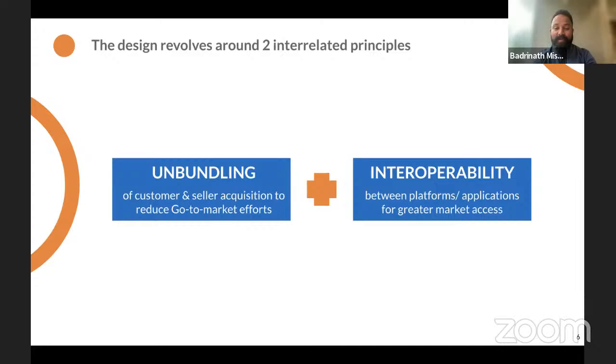So let me take you through what unbundling is. Unbundling is when various components of a value chain are done by different entities.